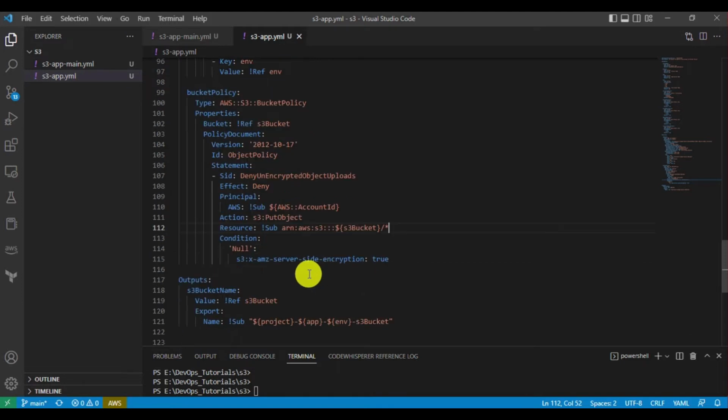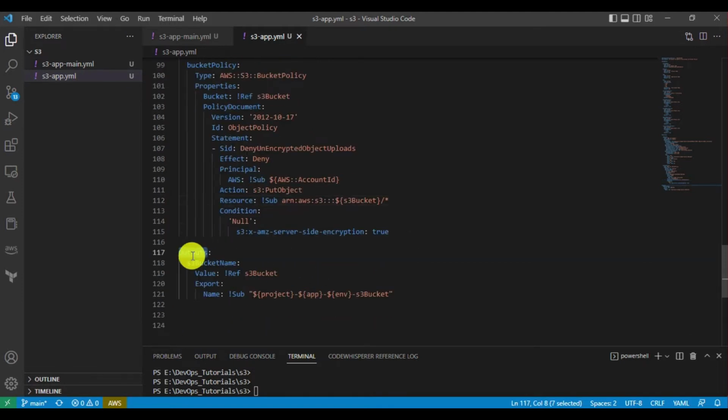And then I have used the output section. Now I am going to output my S3 bucket, and I have used the value, that is the reference to the logical name of the S3 bucket, and export it by the name of the project app environment. The values will be substituted here, and the S3 bucket, this is the name by which I am exporting.